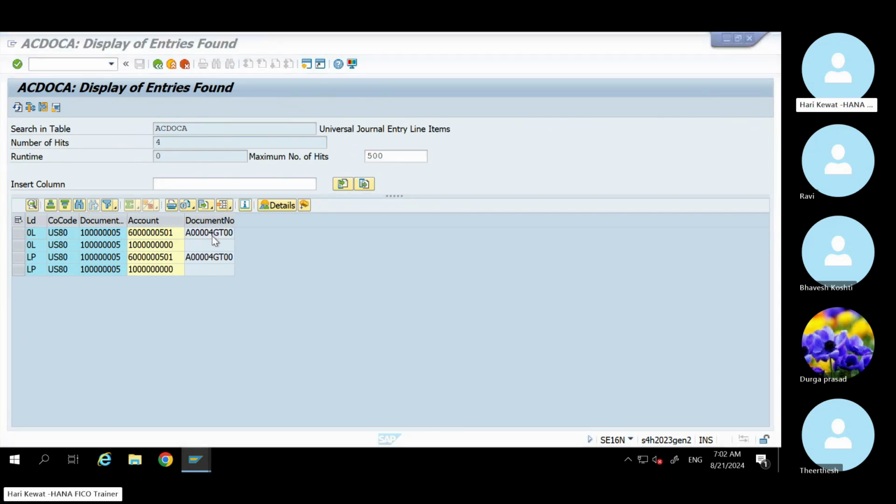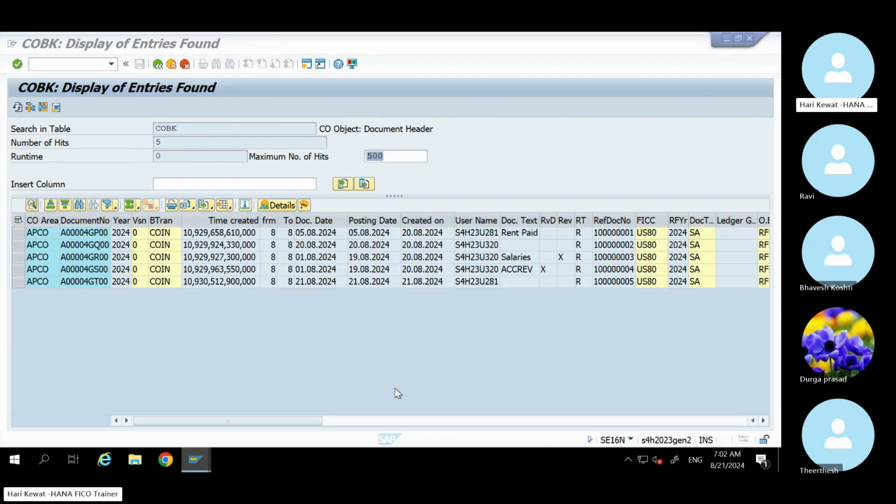GT00, see here. Today you posted, this is the document GT00. So observe what information you can see here. APCO is the controlling area. This is the CO document number, the fiscal year, and this is the business transaction it will pick. When you post from FI to CO, COIN is the business transaction.